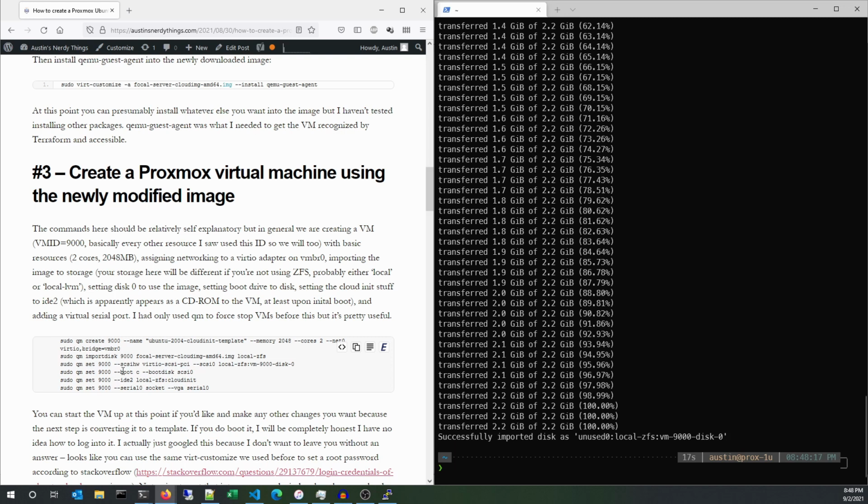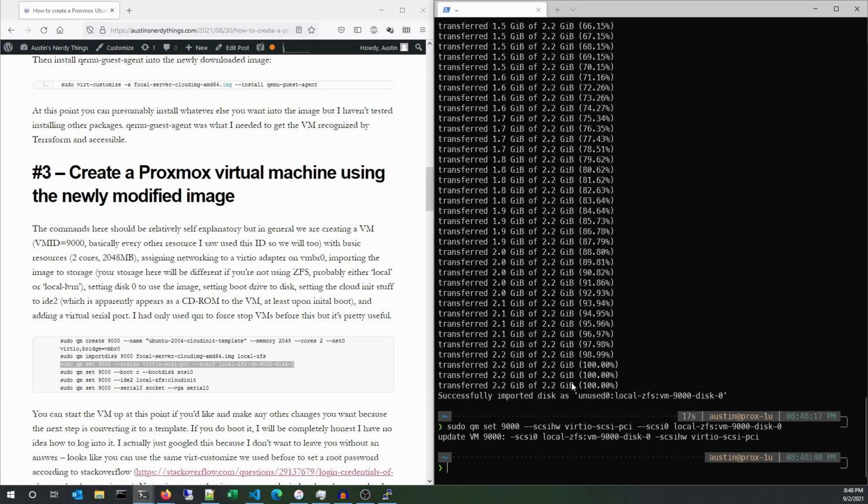Okay, so this next one, we are going to set some disk parameters, telling it to use SCSI 0, set it to this image that we just imported from local ZFS. We will see that we have a VM 9000, which is the ID we're working with, disk 0. Okay, and then this is going to set that boot disk to that device.